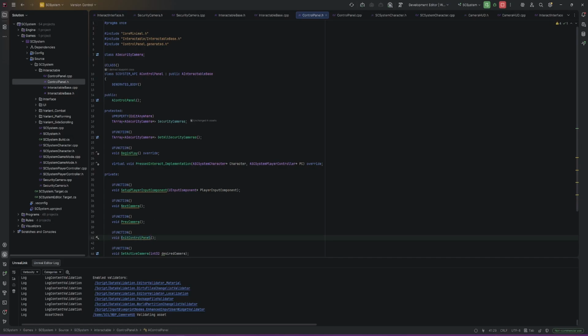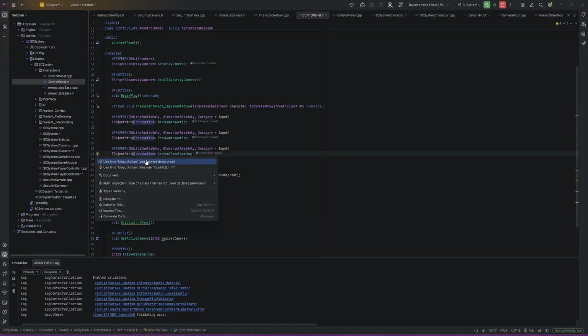Perfect. And then we need some input actions. I'm just going to copy and paste these in. You have to pause the video and you can copy them for yourselves. Right, so copied these in. So it's 3 input actions: next camera action, previous camera action, or control panel action, which will take you off the control panel. Perfect. We also need to get the security camera HUD that we created.